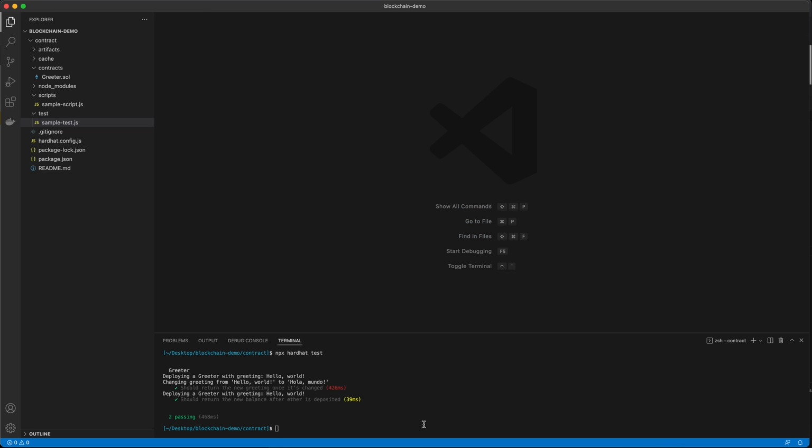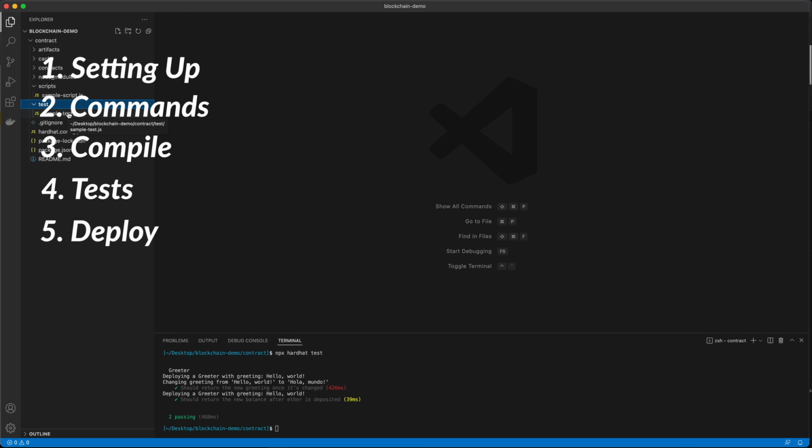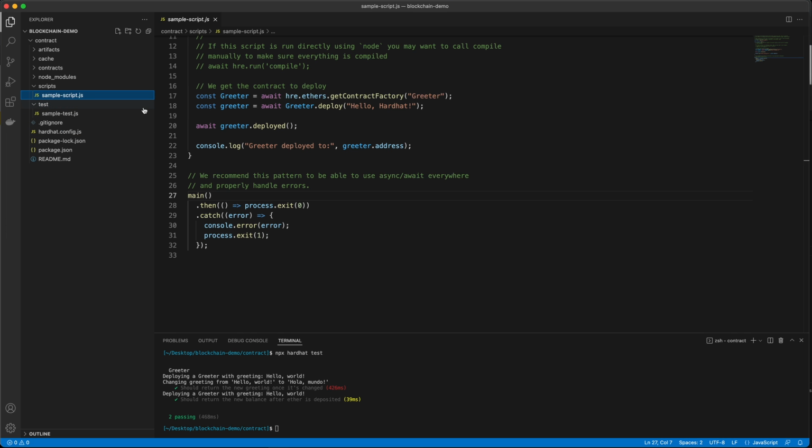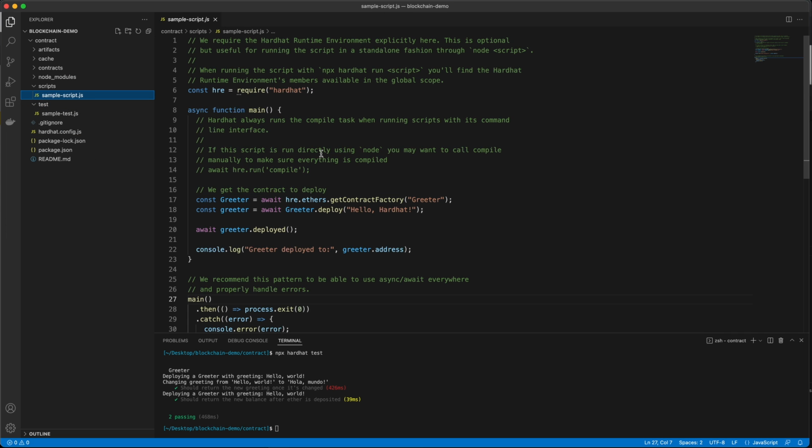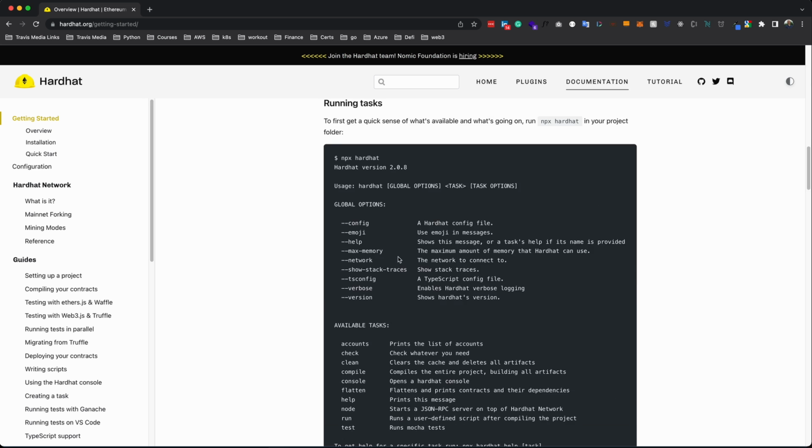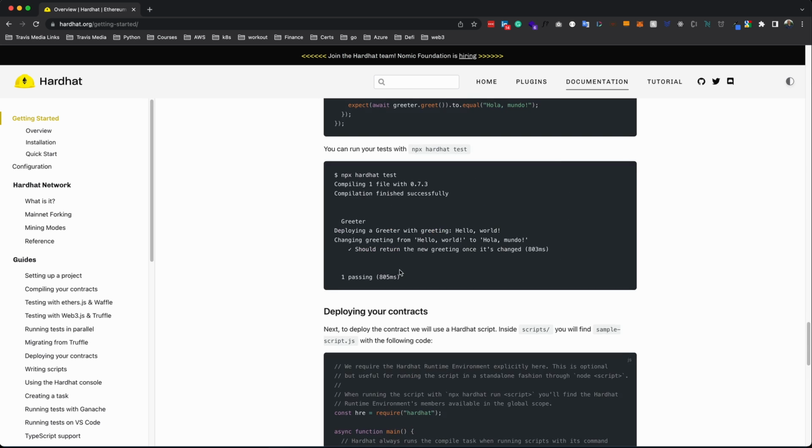So let's close that out. So we've looked at the contract, we've compiled the contract, we've tested it successfully, and the only thing left now is to deploy it. So we have this sample script that allows us to deploy our contract. It's a bunch of comments in there for you to read. It's pretty straightforward. Now to deploy the contract, let's go down here to deploy.